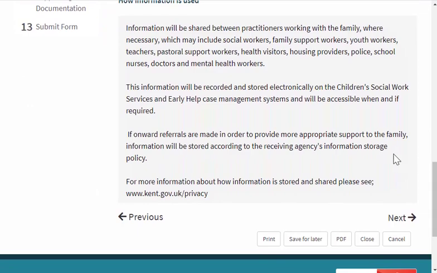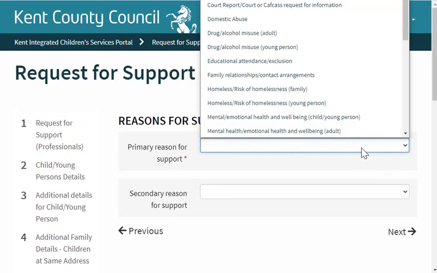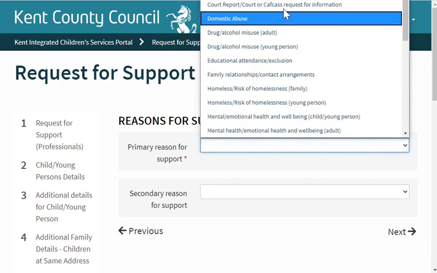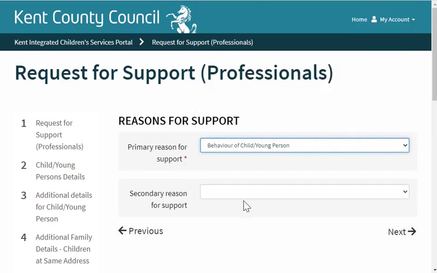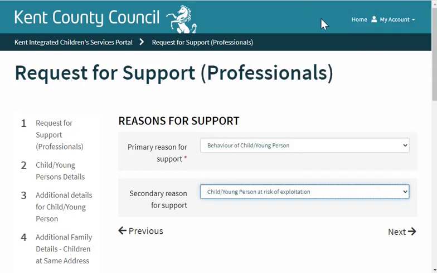This is where you are asked to select reasons for support. In this section, please enter a primary reason for support, selecting an option from the pick list provided. There is also an option for a secondary need to be entered if you are aware of one, but this is not mandatory. When completed, select Next to move on to the next page.